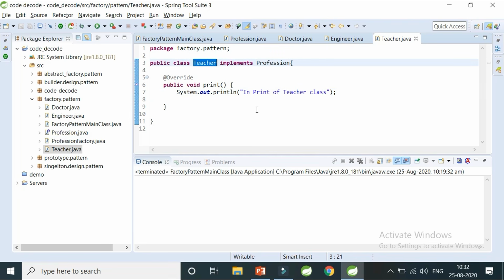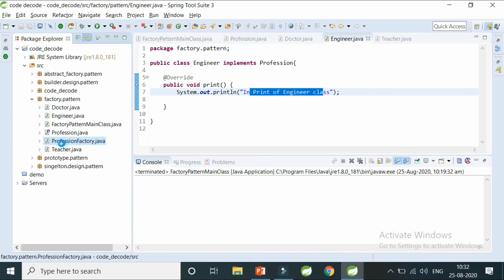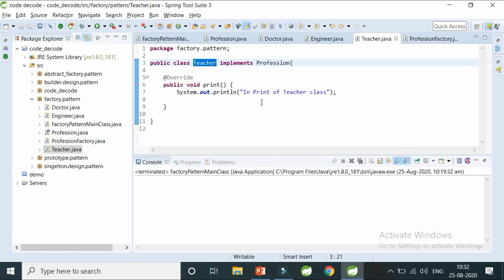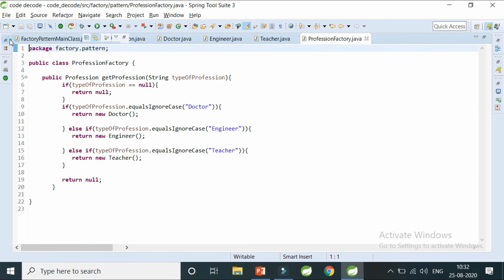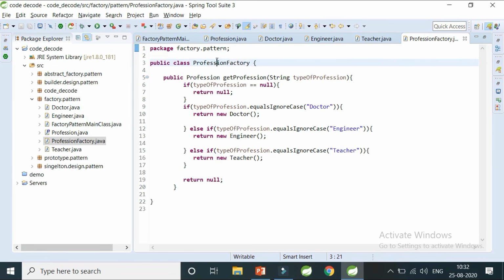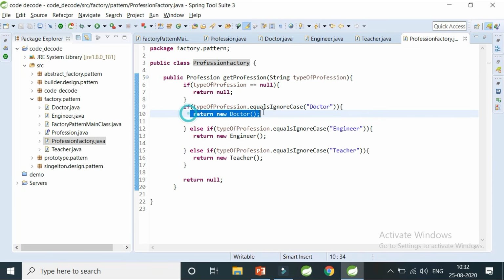Now what the factory pattern says is that I want to create an object of doctor or engineer or teacher, but I don't want to show you how I am creating that object. So you have to create a factory for it, as the name suggests. What does this factory class do? It takes a type of what you want to have. Say I want a doctor. If you say doctor, it will give you a new doctor. If you say engineer, it will return a new engineer. If you say teacher, it will return a new teacher.